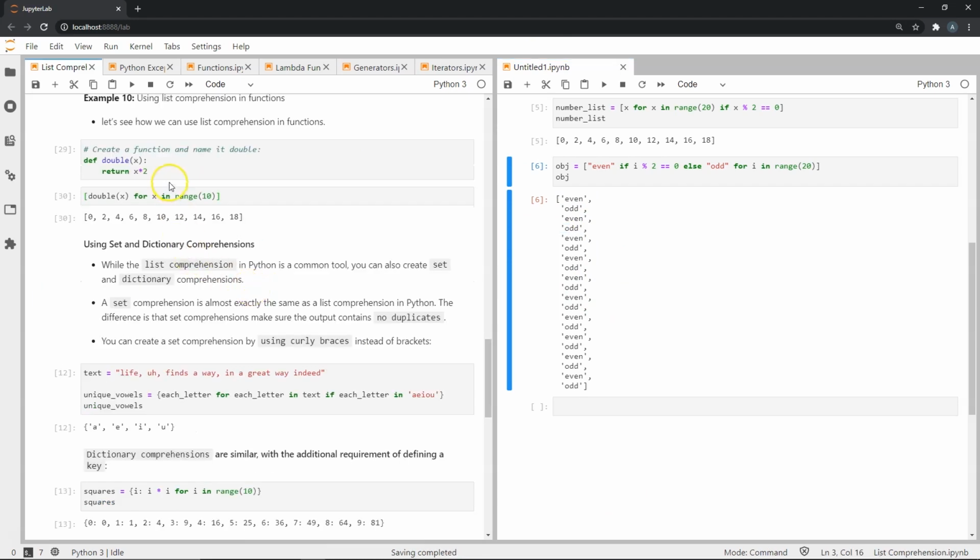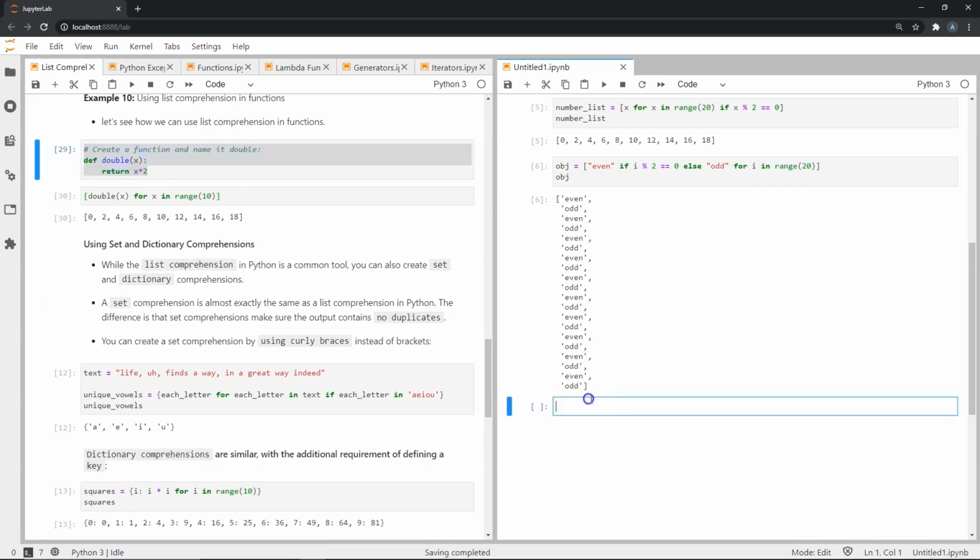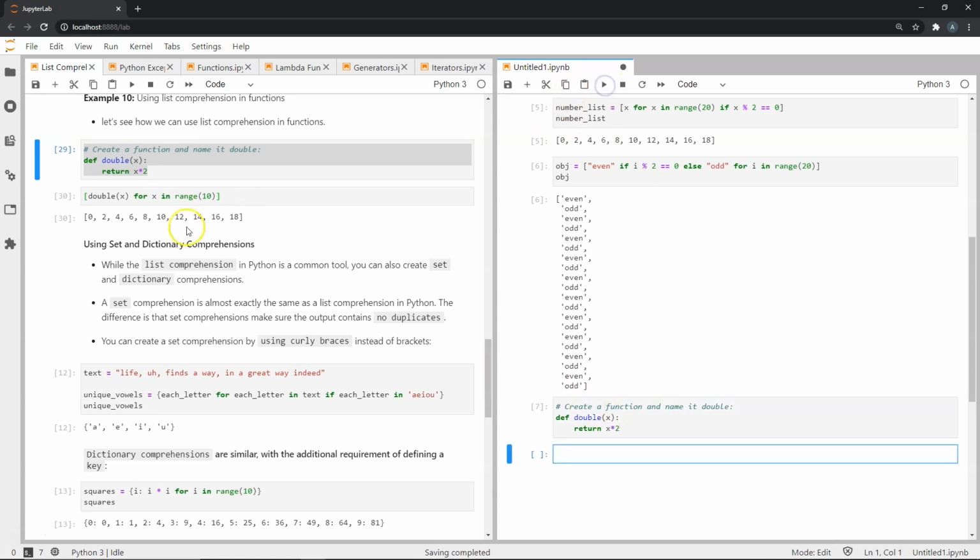Another neat thing that we can do with list comprehensions is that we can use them along with functions. So let's look at this function. In this example, we have a function called double_x, where we define this double function to take an argument x, and what we return is the square of the argument. So let's use this in our list comprehension.